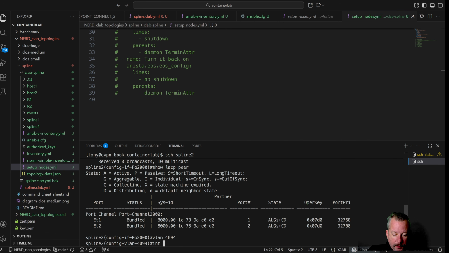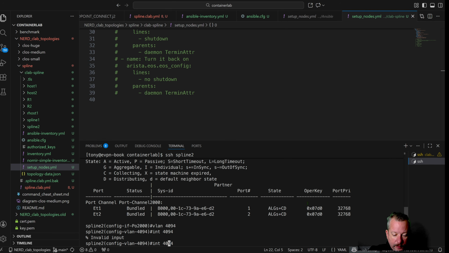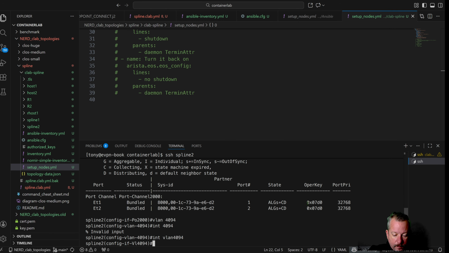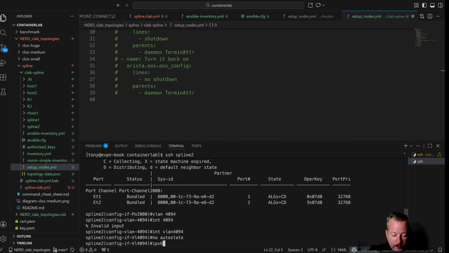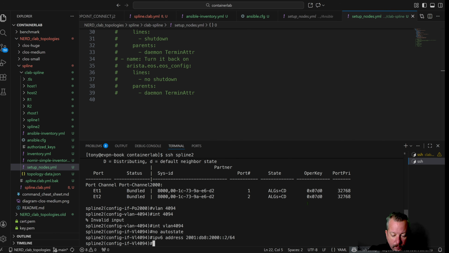So interface VLAN 4094, no autostate, IPv6 address 2001:DB8::2002/64. It's so weird using a /64 for a host address because it seems so wasteful. But that's what they wanted to do. I could do a /127, but not really necessary.